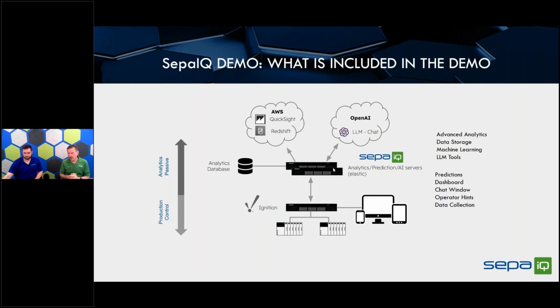Incidentally, down on Ignition, that's where our regular modules live. If you need electronic signatures, or you need to control the workflow, or you have batch processes, or you're ensuring you have the right material, or you're doing the inspections at the right time, all those production control things that you need to make sure happen on the plant floor, our existing modules handle that very well. Where SepaIQ is passive. It's not going to complain if you say, I'm using this material on this production run and it's not the right material.